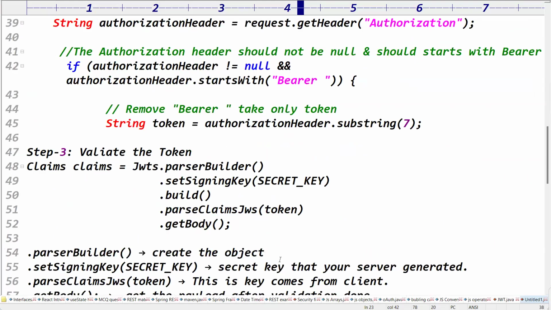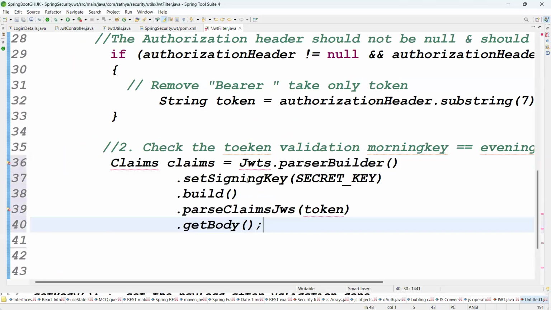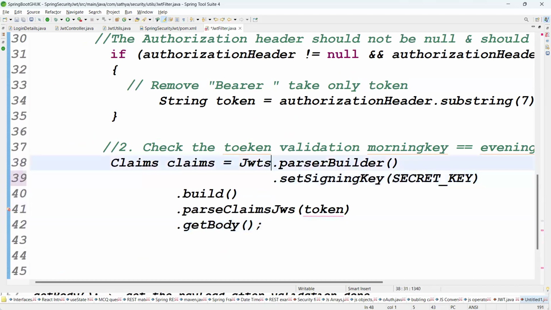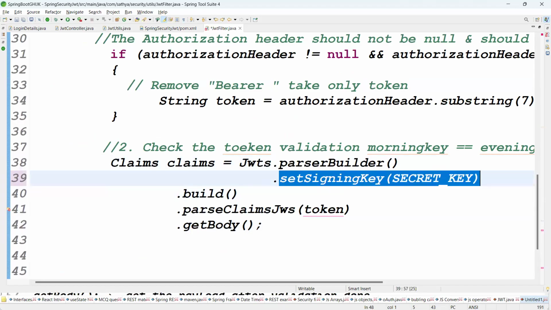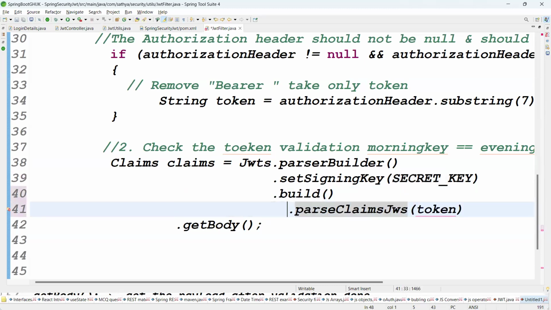To check that both are the same, guys, you go for the claims object. What object? Claims object. Builder method, build the package. This is the secret key, this is the morning key, which is equivalent to the evening key. So pass claims. Claims returns the evening key.